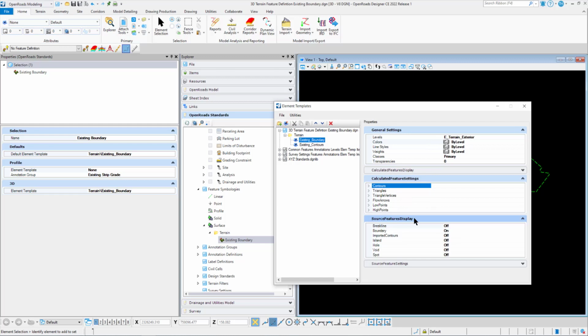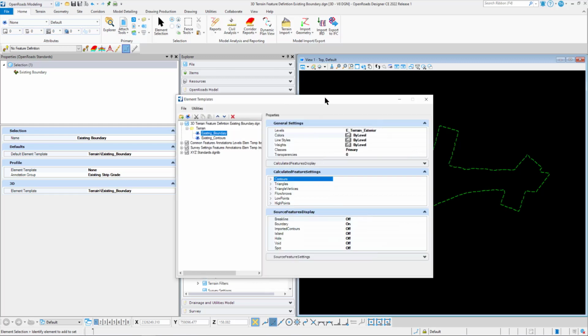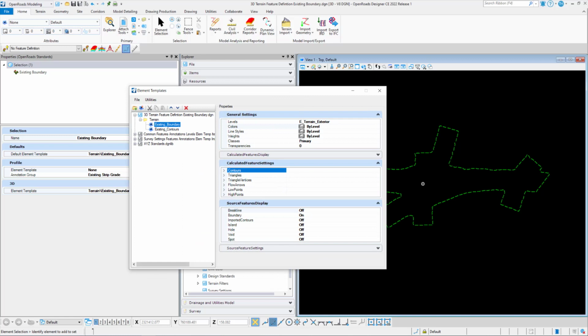And then we have a source feature display that's going to control the boundary. So for this example, this boundary is turned on, so it'll always be turned on. When we use this element template, that's the only thing that's going to be displayed. We could set up other element templates to display the source features.